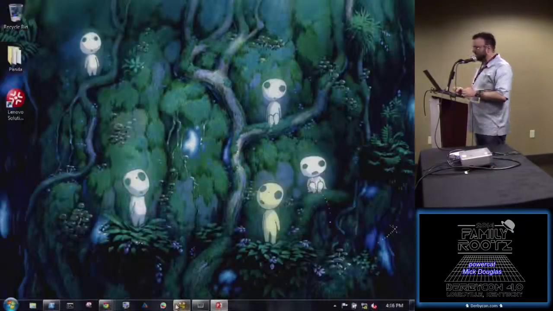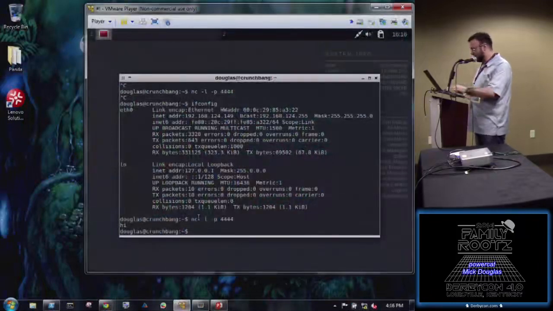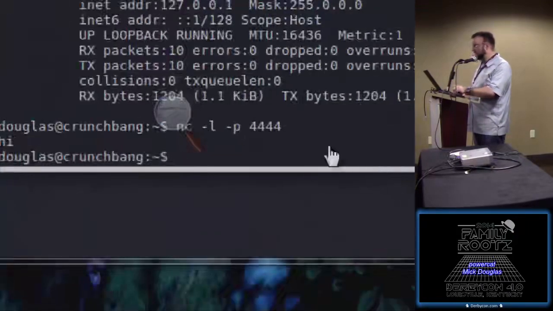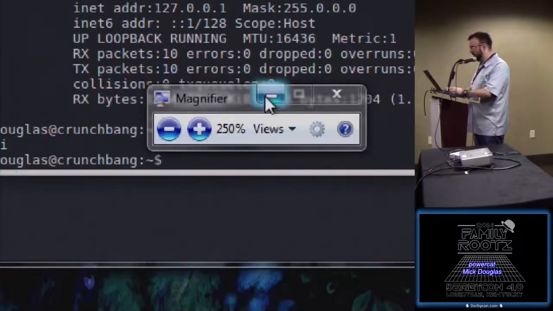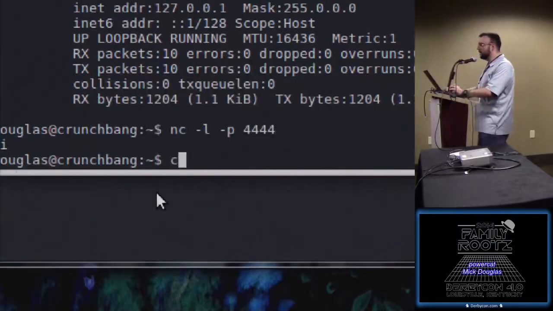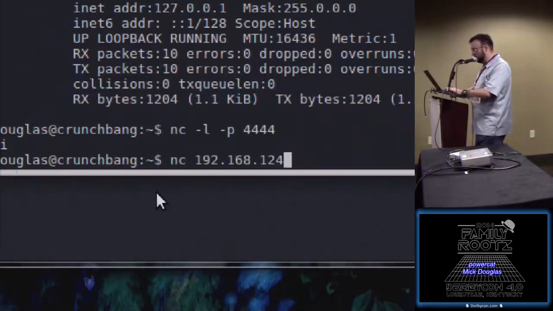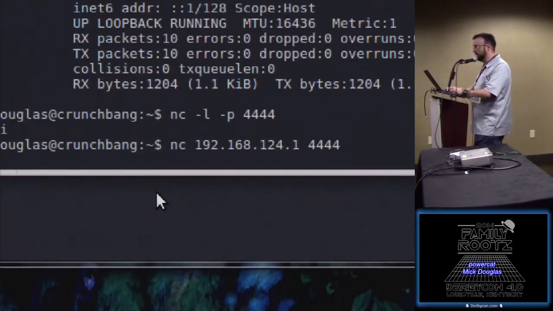So now, when I'm in my Linux system, I can now make the netcat connection. Thank you, usability, Microsoft. I can now make a netcat connection to my listener on my Windows machine, and I would do so like this: 192.168.124.1 on port 4444, and I hit enter.